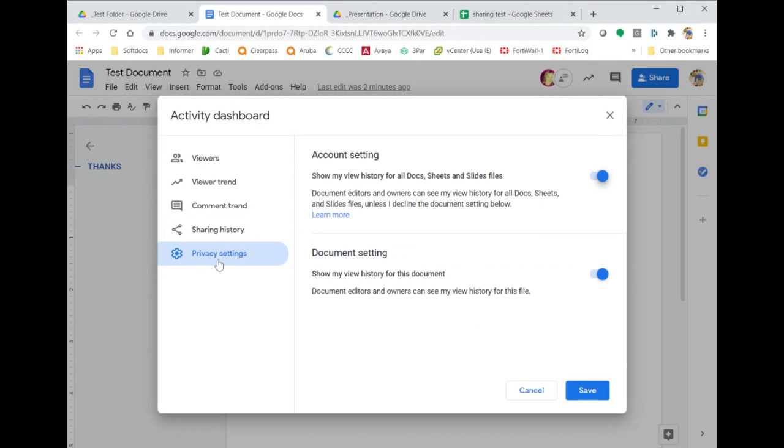So the question is, does everyone in the group have the activity dashboard or just the originator? I'm fairly certain anyone with editor access is able to see the dashboard. If you don't have edit access, and I have tested this, then you won't be able to see the activity dashboard. Great question.